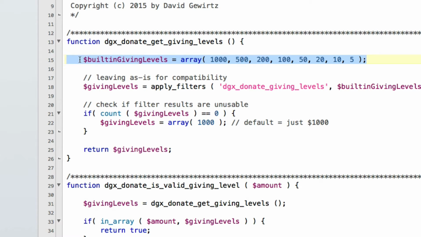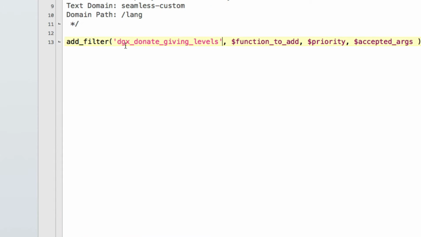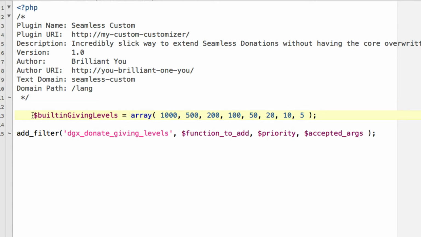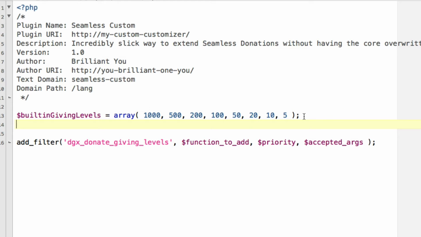Now, finding your way around here might take a little search. You might have to go through your files and look for where that filter is located to see how it behaves, but this is just going to give you an idea of how it works. So I'm going to come back to custom over here, and I'm going to take my array. This is the built-in giving levels array, and I'm going to kind of cheat here, and instead of running some kind of fancy flip, I'm just going to rewrite it. So my giving levels equals an array that consists of 5, 10, 20, 50, 100, 200, 500, and 1,000 in the reverse order.